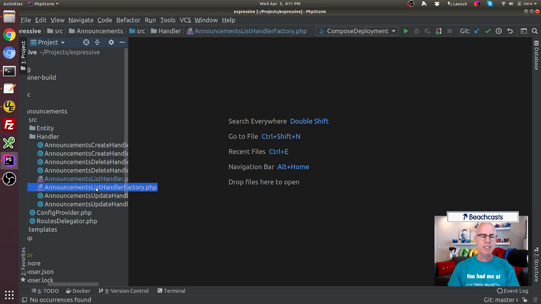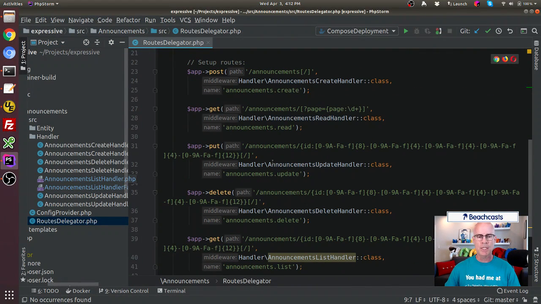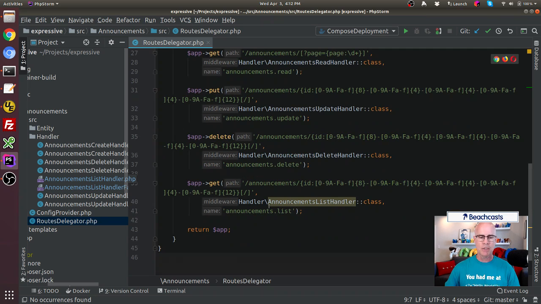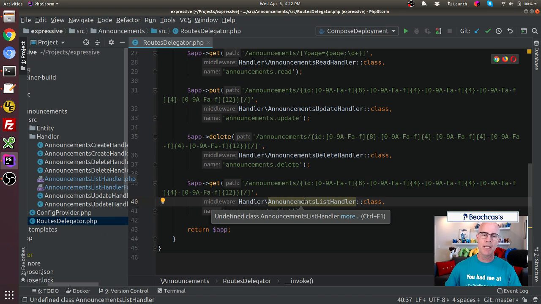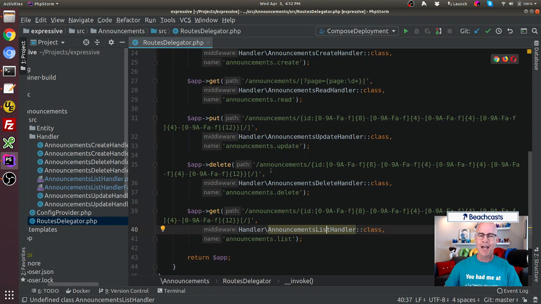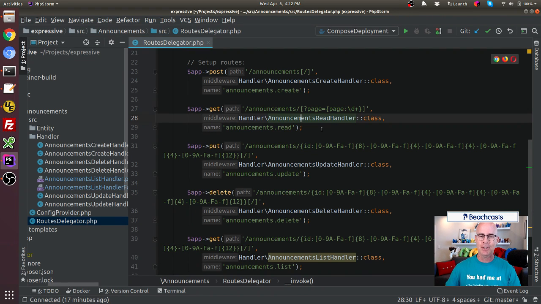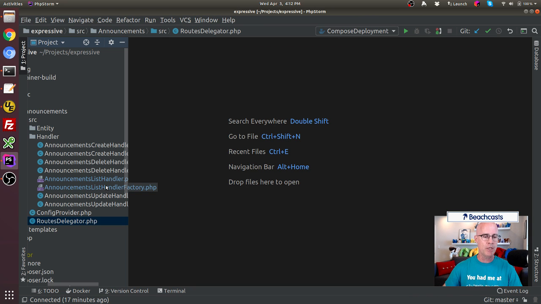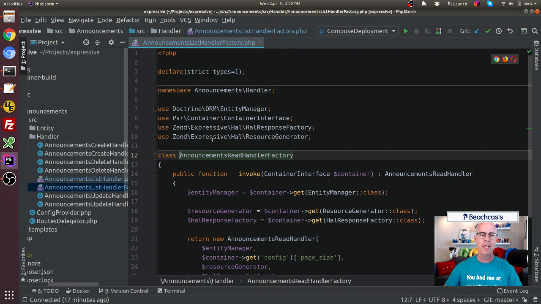What we've got is a little bit of a disconnect now, because if I go back to my RoutesDelegator, we'll see that at the moment, my list is not finding anything. The reason is because there's no class named list handler. I renamed the files, but I didn't rename the classes. On the other hand, my read handler is perfectly happy because it's still finding a read handler, even though I renamed the file, because the namespace is still specified inside the file. So we need to do some renaming inside the file. I'm going to go to my list handler factory first and handle that first.